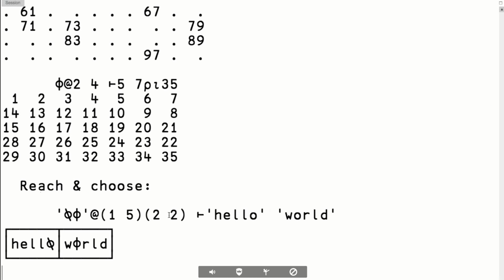Because this numeric array is nested, it's replacing the 1, 1 and the 1, 5 items with an oblique with a transpose, and the 2, 2 item with a reverse in this example. And this is equivalent. If you just look at the manual entries on reach and choose, you can see where these are.